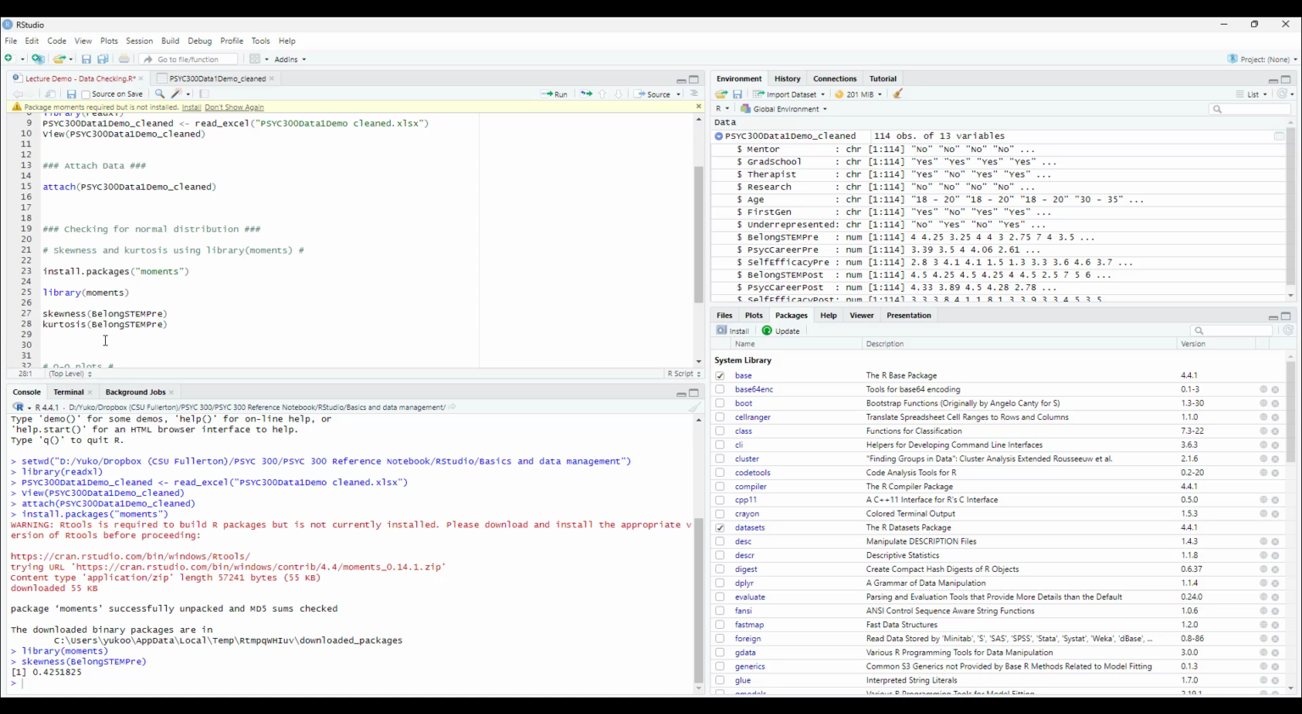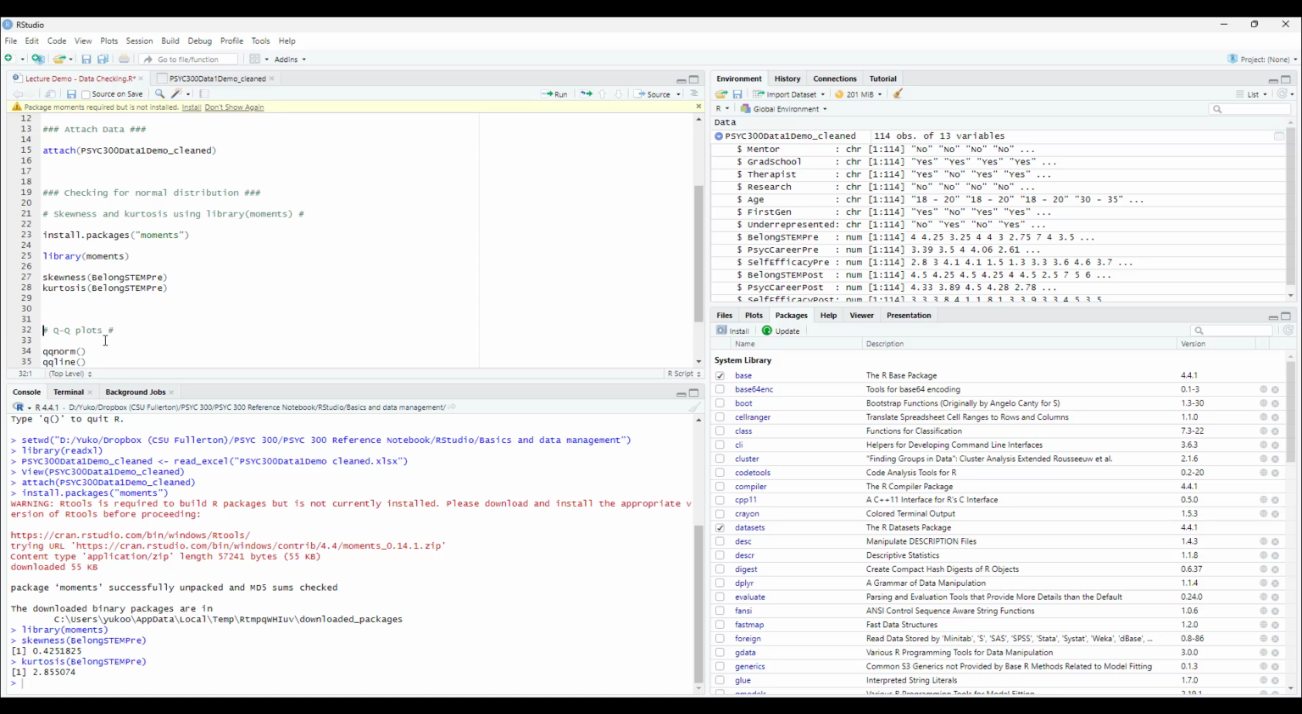Skewness, pretty good. 0.4, relatively low. How about kurtosis? Okay, so getting a little bit higher than expected, but still within the bounds of what we had discussed, which is between -3 and 3, and so acceptable.